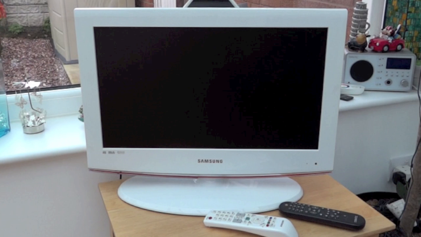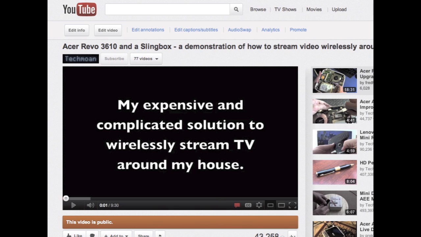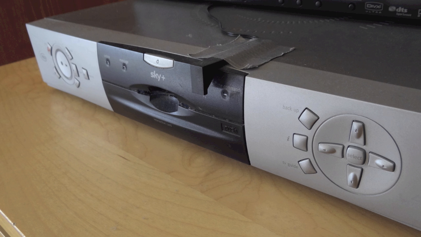Now, this television doesn't have any wires attached to it other than a power source, and the way I went about this before was incredibly complicated. I put together a YouTube video 2 years ago explaining how I went about transmitting the signals from my upstairs Sky box, which is this one here, to that television.